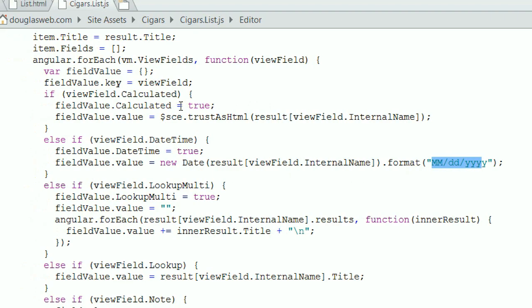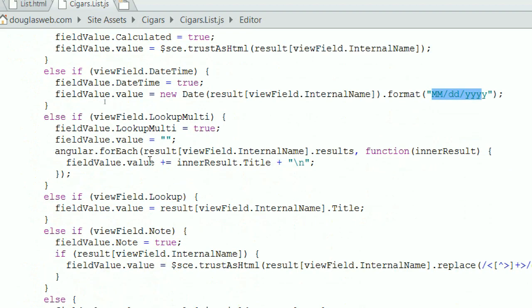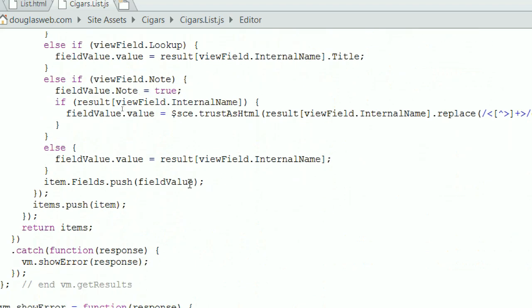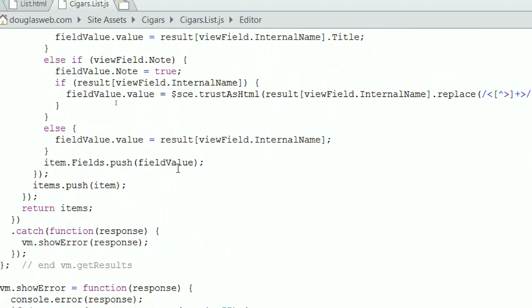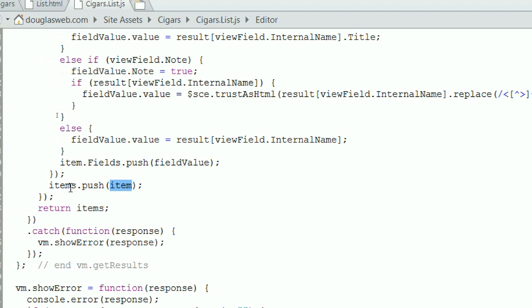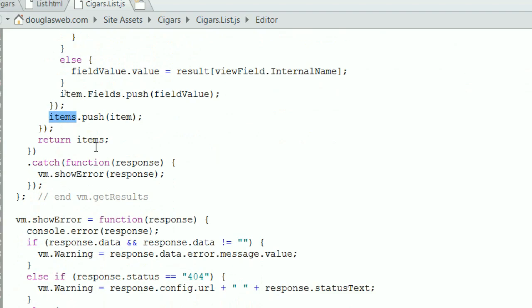So this works with the code in the previous step to make sure that we're not just spitting back the results. We're taking the results, we're cleaning it up, and when we're done, we're taking the field value and pushing it to the item fields collection. So basically, what all that does is it takes each result, cleans it up, saves it to an item, and then I'm pushing the item to the items collection. And then we're done, we're going to be returning the items collection.